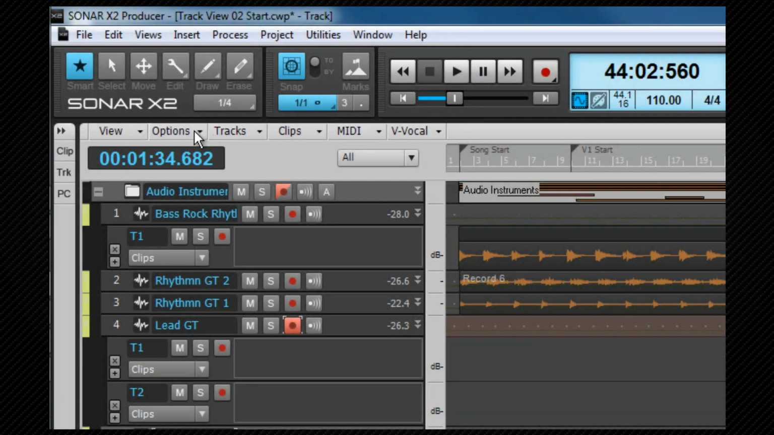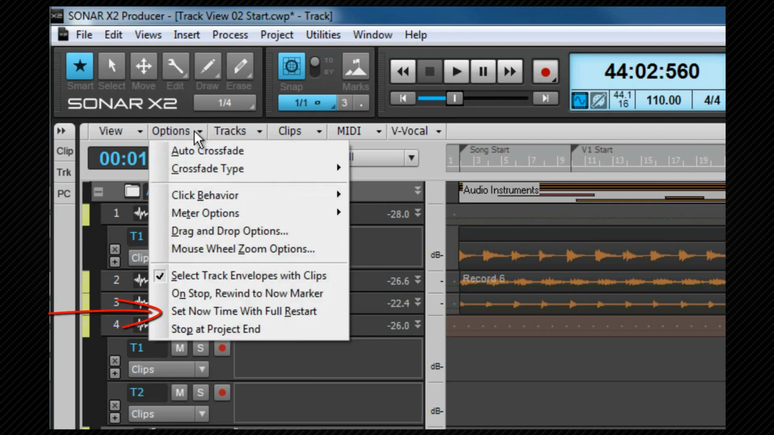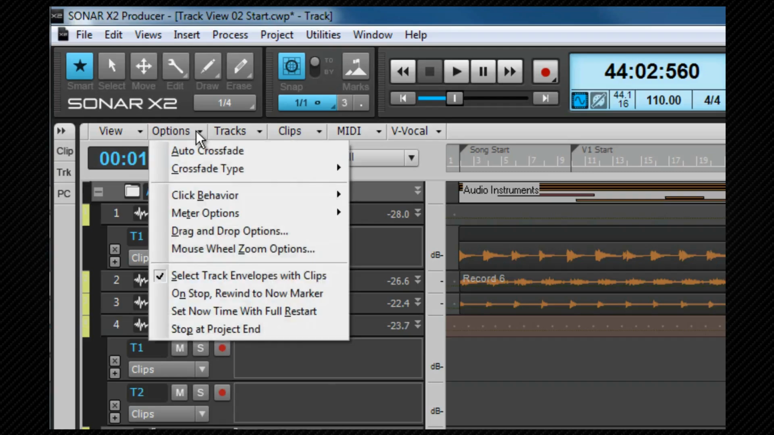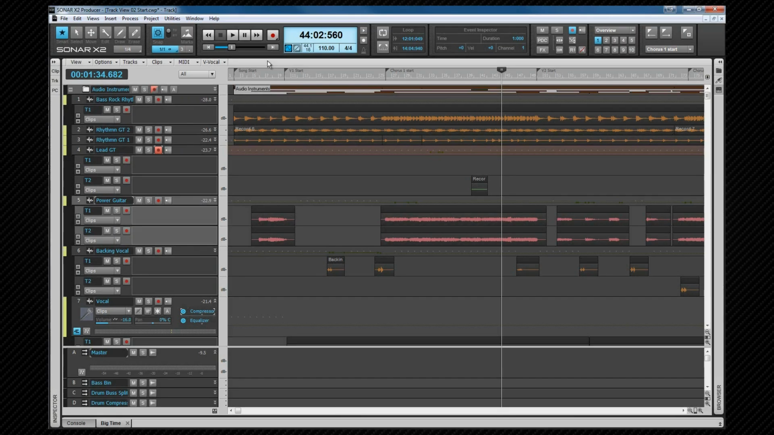We'll reopen the options menu and look at the set now time with full restart. This option may be helpful if you're experiencing sync issues when changing the now time during playback, especially when working with video. Conversely, if you experience pauses changing the now time position during playback, uncheck this option if syncing isn't an issue. There's also an option here to change what happens when the now time reaches the end of a project. Stop at project end, if checked, stops playback. But if unchecked, playback will continue until you press stop. Unchecking this will also allow playback of an empty project, which may be helpful to you for rehearsal or playing to a metronome.